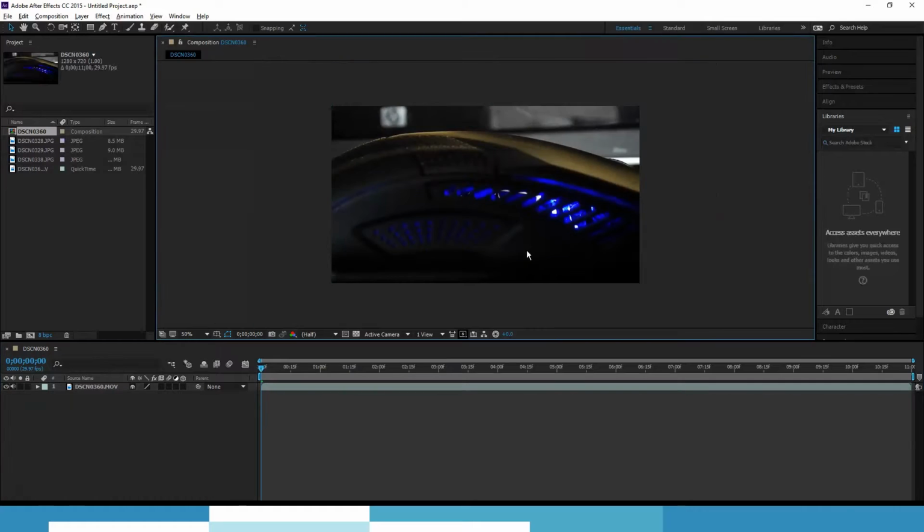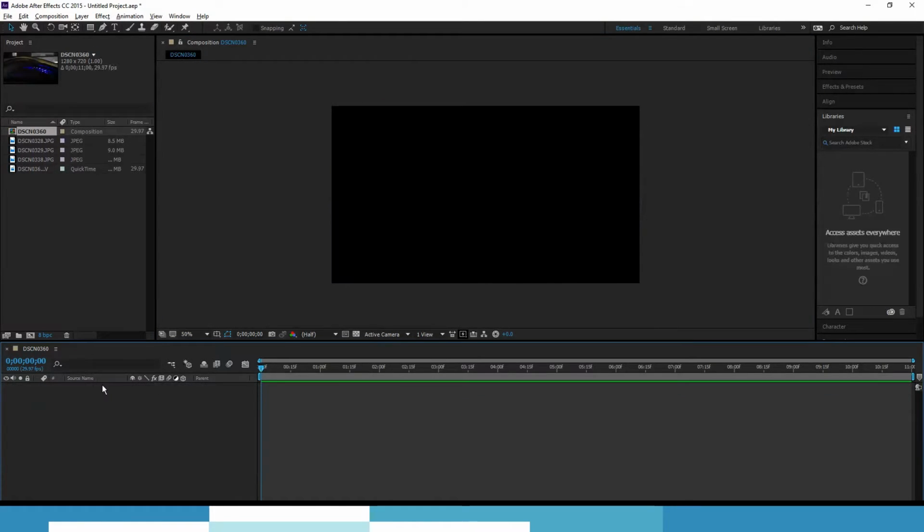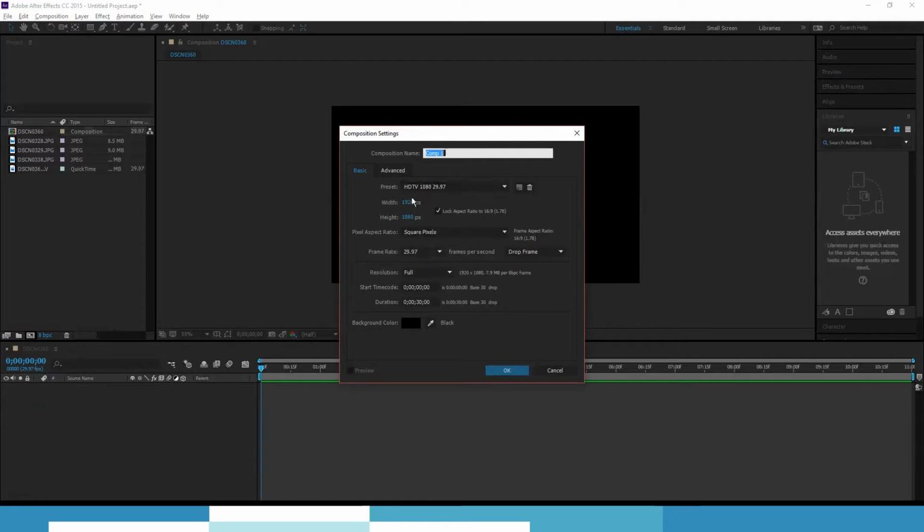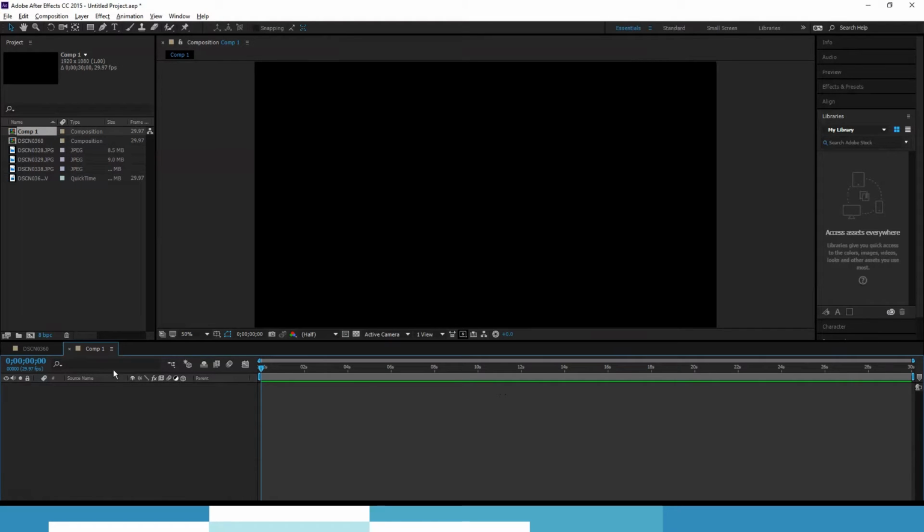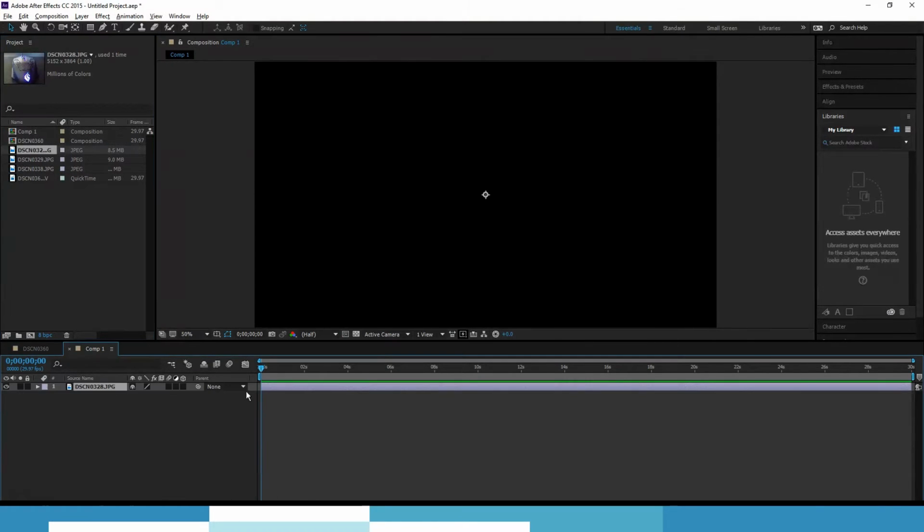If I just drag it down there, it'll automatically adjust to its composition, which I don't like. Never mind that. So I want to create a new comp right there. And then I want to make it 1920 by 1080p. And then right there, drag a clip down there.